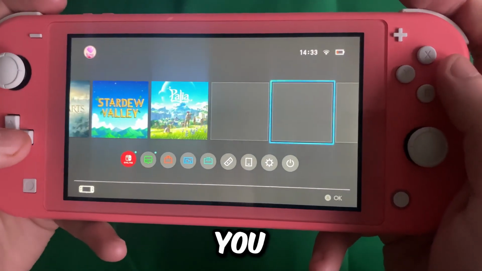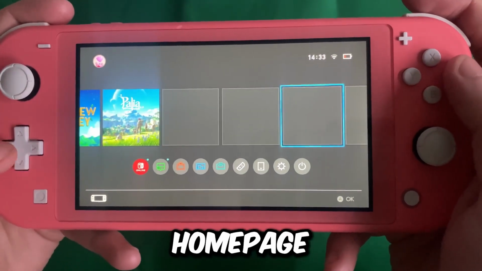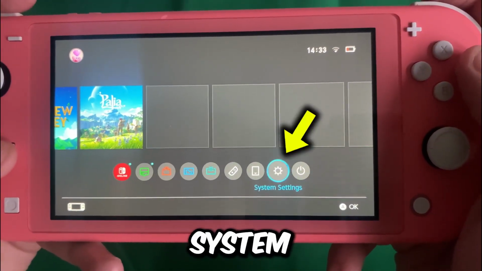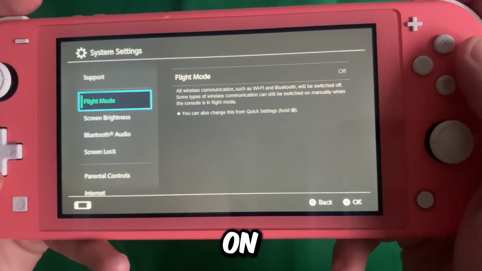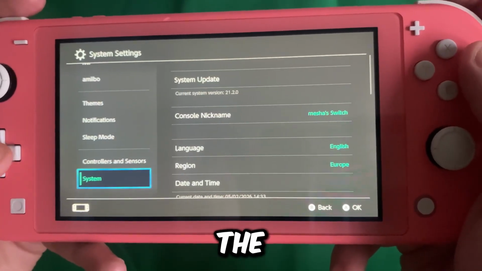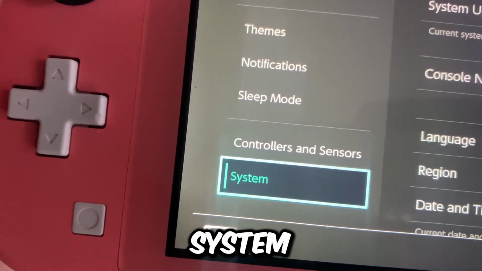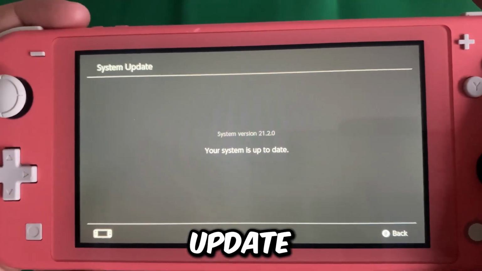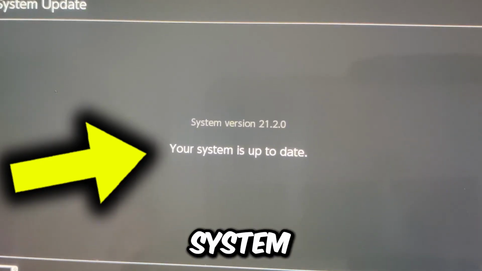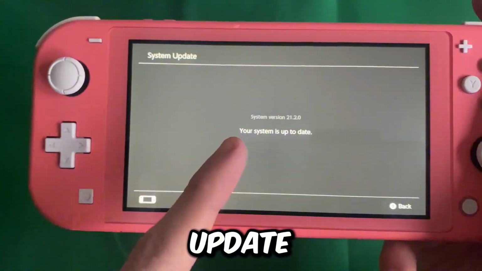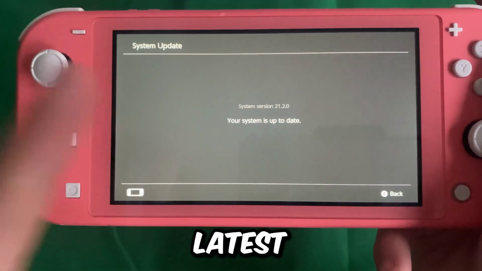Starting off, you just want to be on the Nintendo homepage. First, go to the system settings. Right now we are on system settings, and what you want to do first is go down to the bottom right to System, and make sure you have the latest system update. Here it says your system is up to date. Make sure it's the latest system update, as Roblox only runs on the latest update.